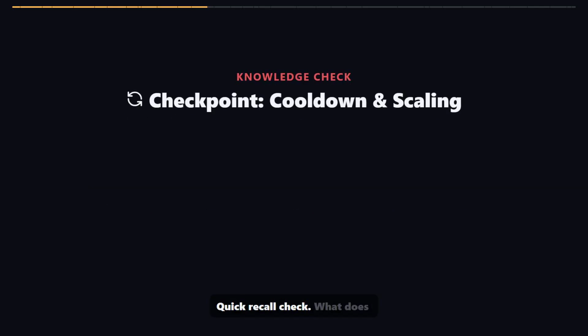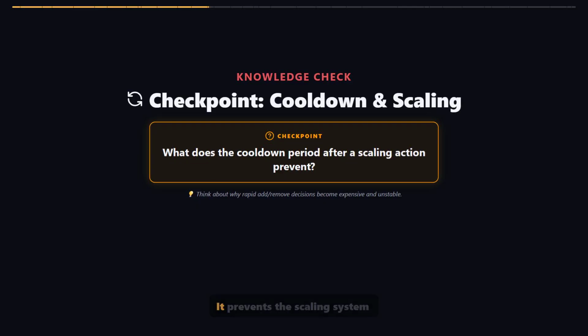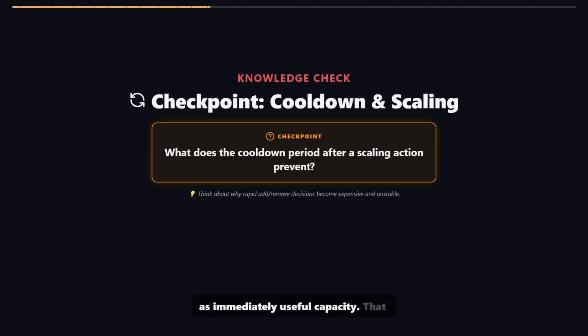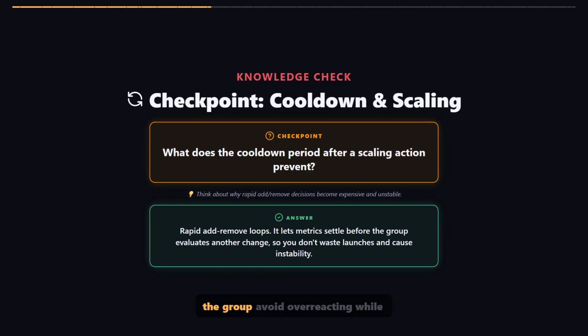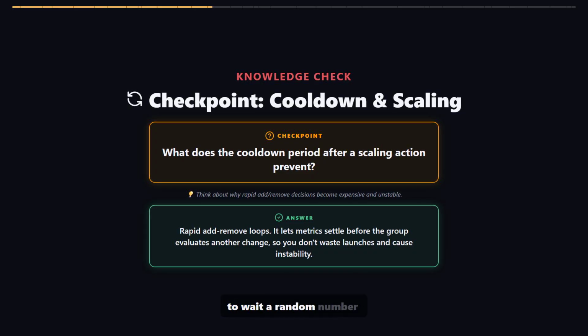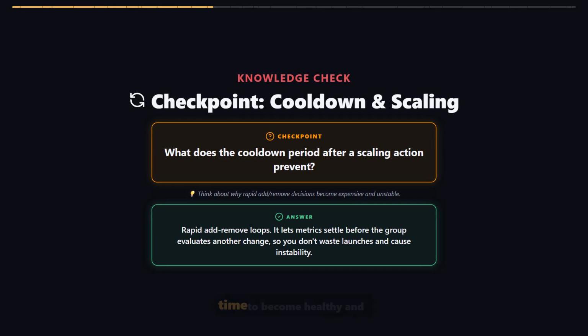Quick recall check. What does instance warm-up help prevent after a new EC2 instance launches? It prevents the scaling system from treating a not-yet-ready instance as immediately useful capacity. That reduces premature scale-in and helps the group avoid overreacting while the application is still starting. The goal is not just to wait a random number of seconds. The goal is to give new capacity enough time to become healthy and useful.